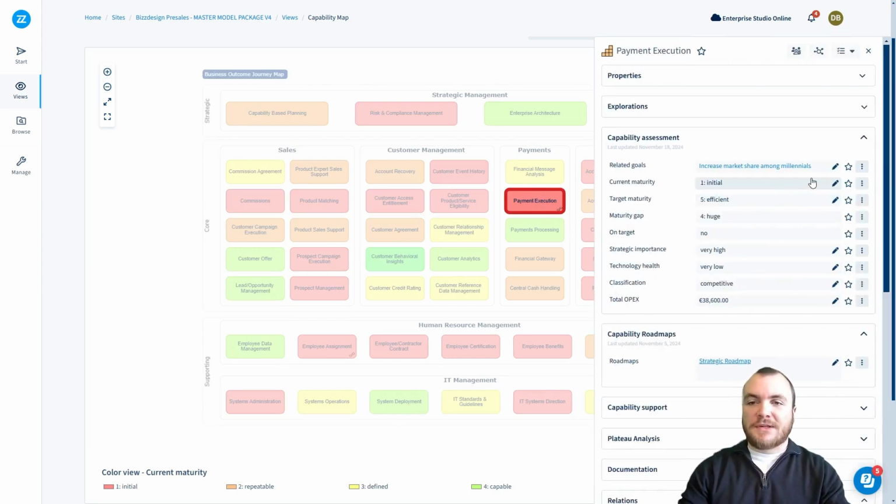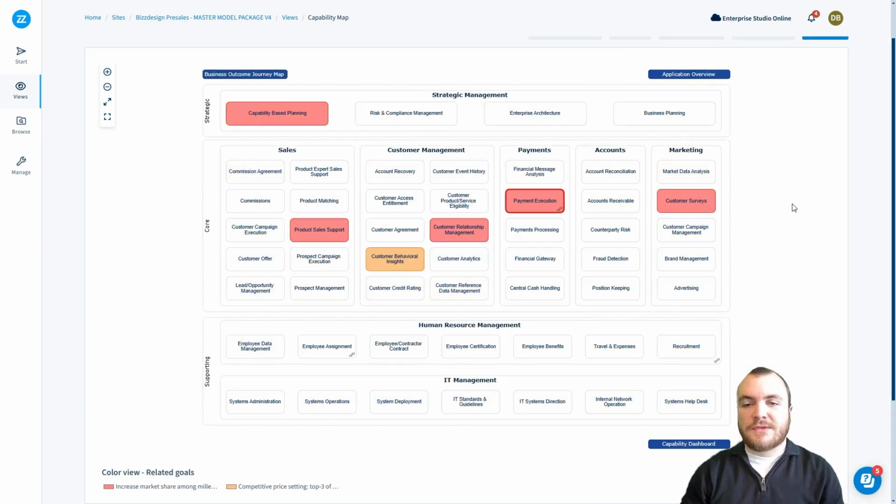We can also look at what our target maturity is going to be, and we can look at what the related goals are to these capabilities. So I can go ahead and color code those. Here we can see that payment execution, among some other capabilities, is related to the increased market share goal.